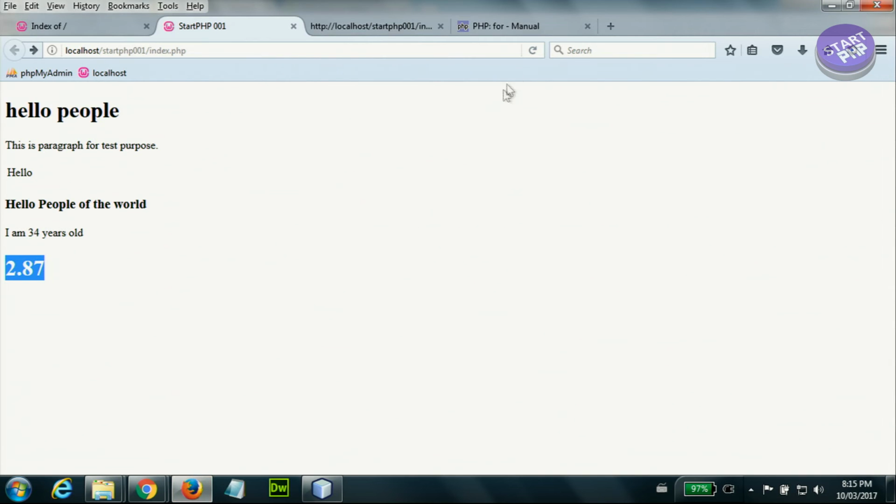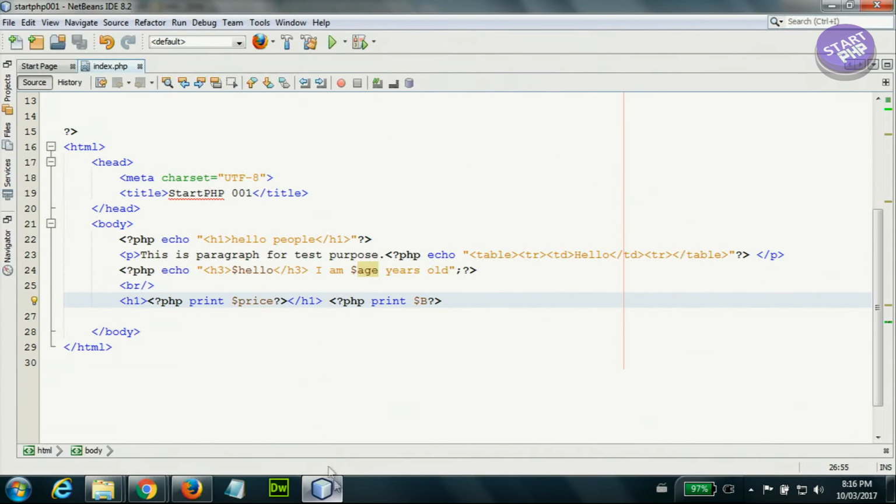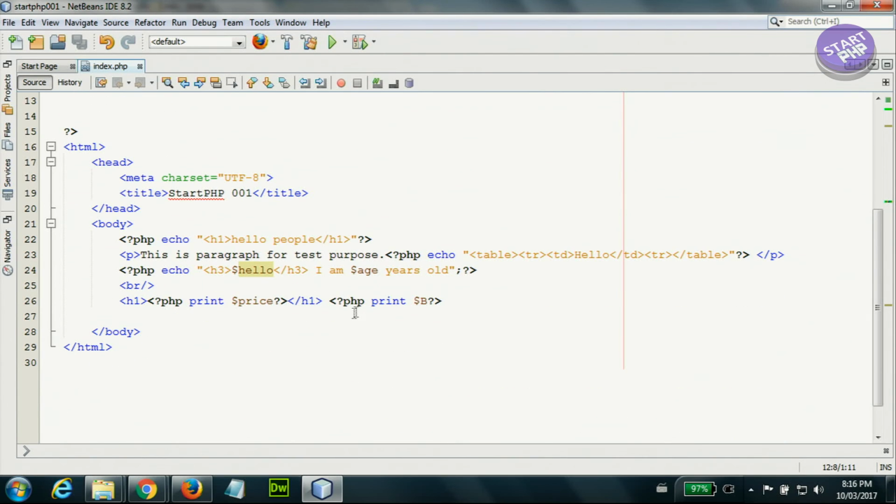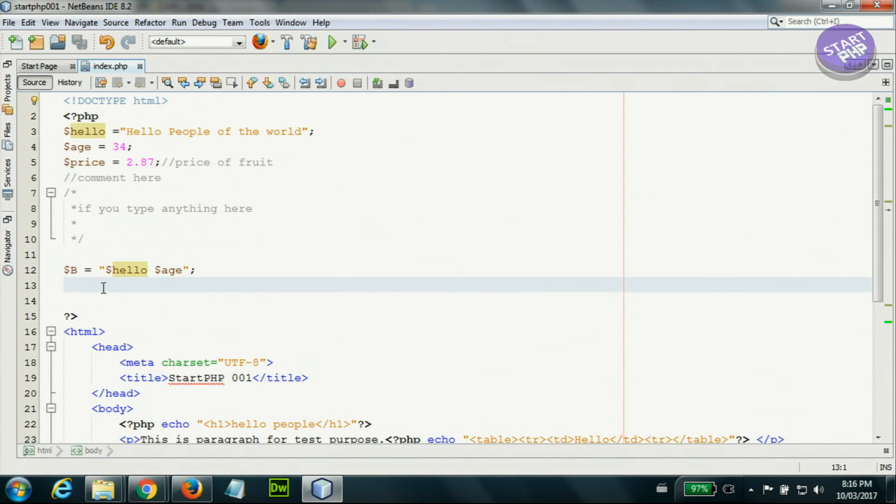Now let's run it. So hello people of the world, 34. So this is hello and age. So that text and this text shows here, and all of this is assigned into $B. So $B is printed.